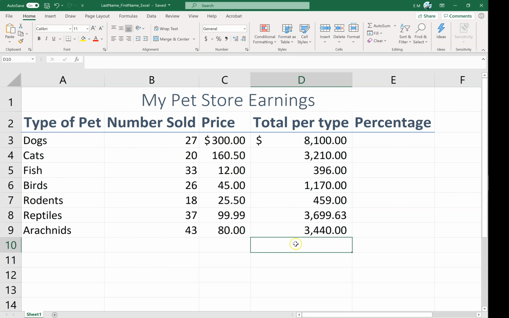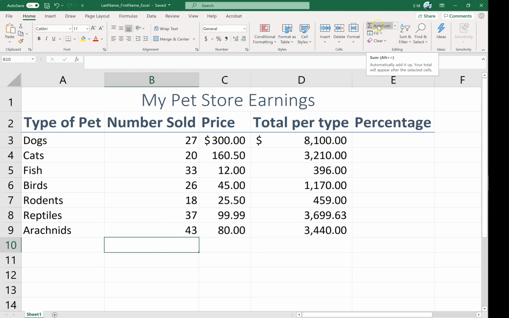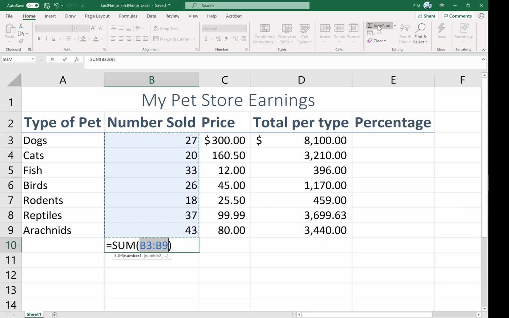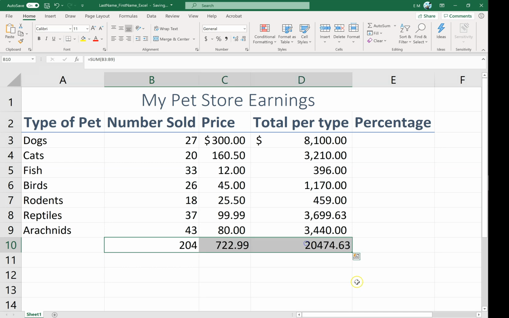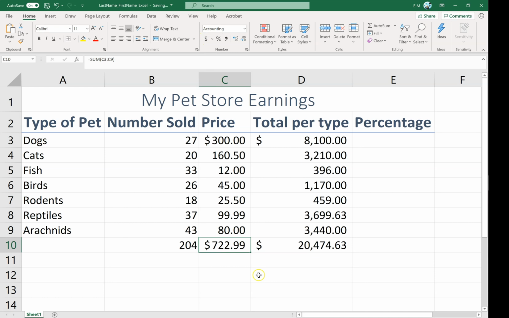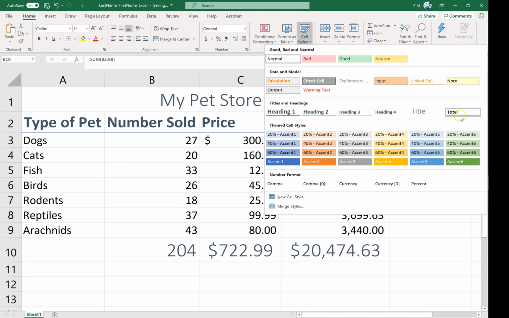And then in row 10, I want to do a total. So I'm going to click B10 first. This AutoSum with a weird E is our total. Press Enter, and then I'm going to drag that all the way across. There we go. Now notice that this isn't formatted correctly, so that needs to be dollar style. So it is this one. And we need this to be in the cell style of Total.